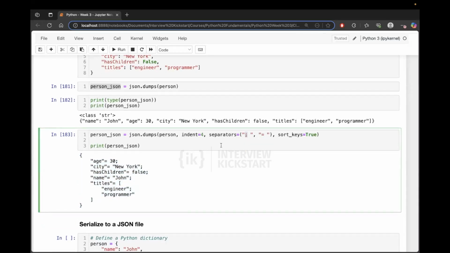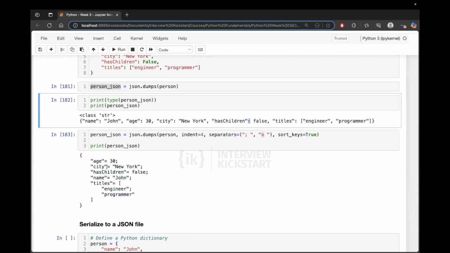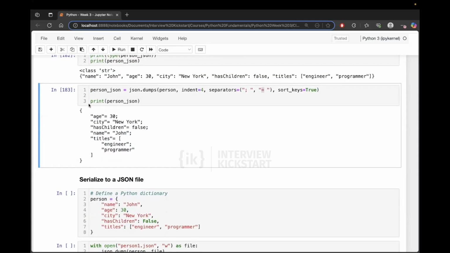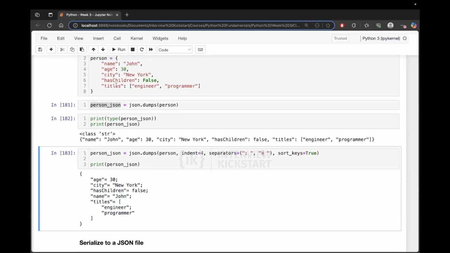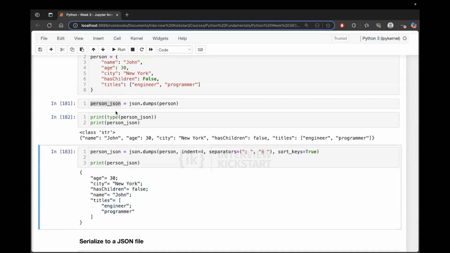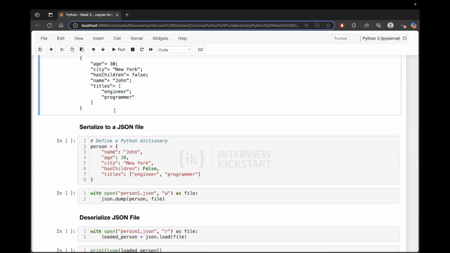You see that these separators have changed: the comma we have changed to a semicolon, and for these colons, we now have these equal signs. So it's up to us. It's highly customizable. But this was an example of going from Python to JSON text or a JSON string.